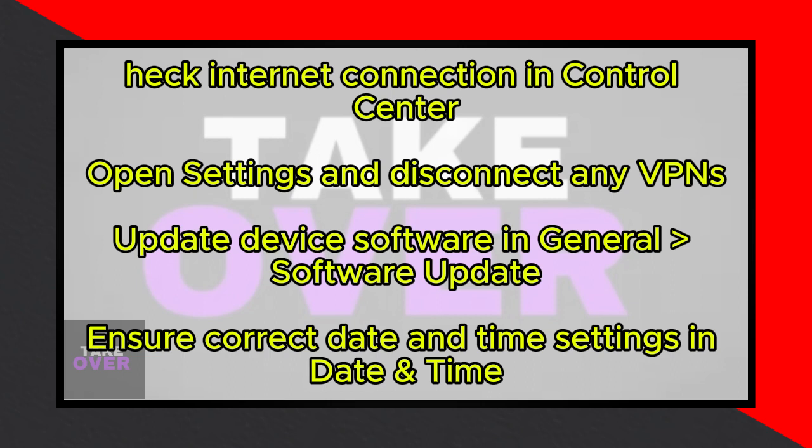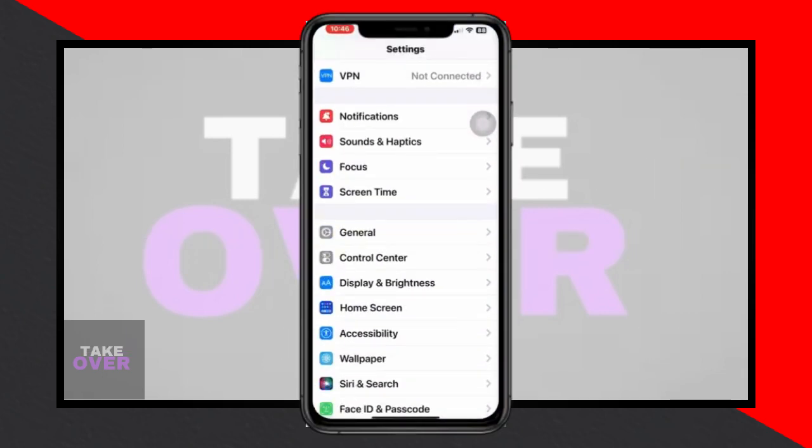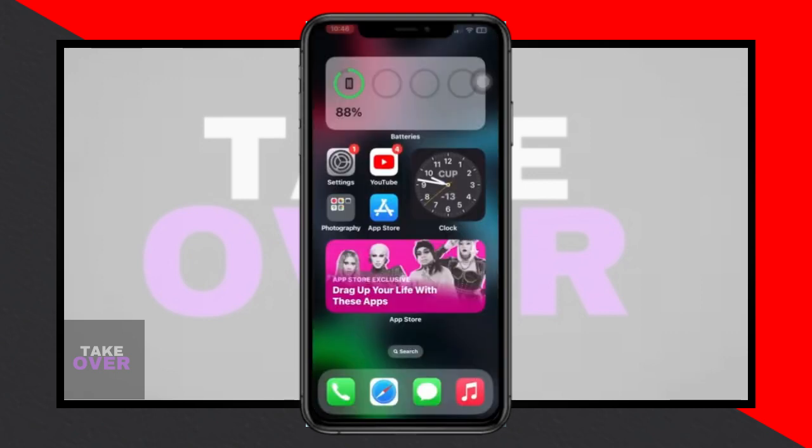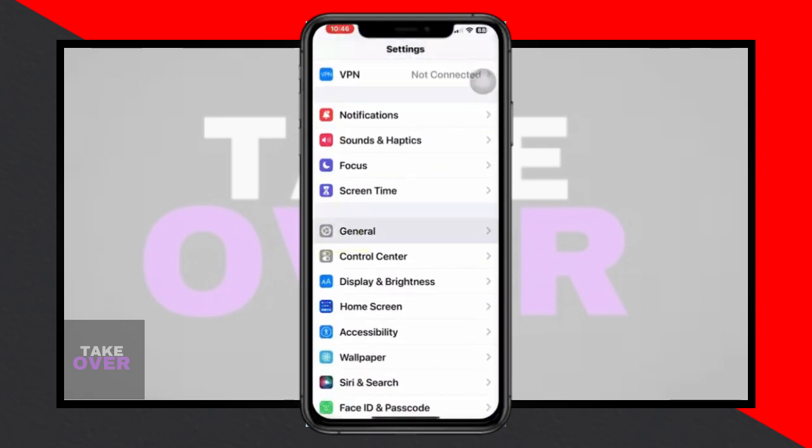Firstly, ensure that your internet connection is stable by checking your Control Center. Next, open Settings on your device. Scroll down and disconnect any connected VPNs if present. Then, navigate to General, Software Update to ensure your device is running the latest software version. Afterwards, go to Date & Time settings and enable Set Automatically to ensure accurate date and time settings.